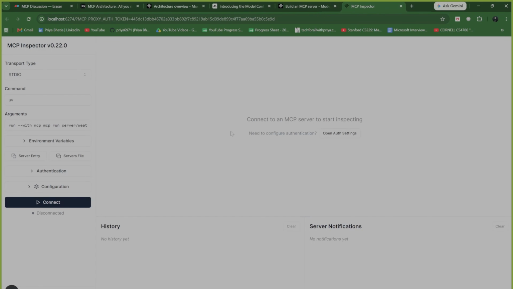So can everybody see this? Everyone can see my screen, right? This is what is opening when I run this command. Now you will see that there is a transport type coming up, and there are two things which I'm getting: stdio and sse. I hope everybody can see.